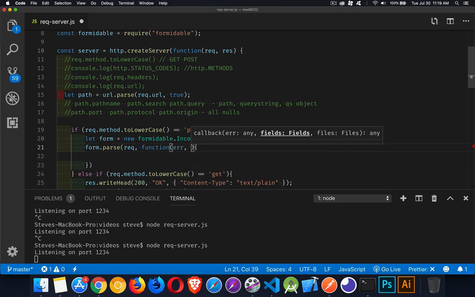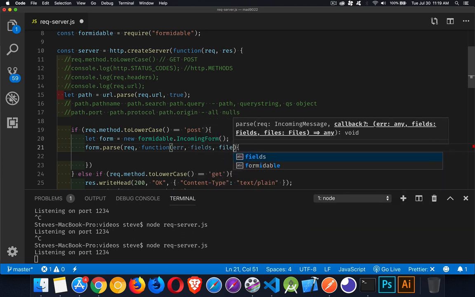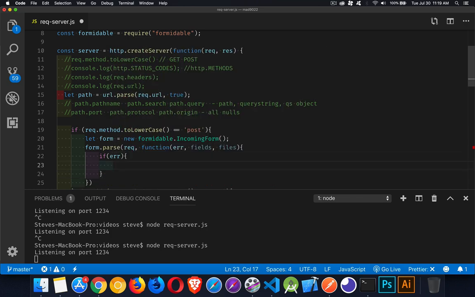First one is error, which is very common in Node, meaning that if there was an error, you pass that as the first parameter to your callback function. Fields, if it was form data, that's the name value pairs. Files, if there were files included, if there was multi-part data and you had files in there, that's what this would be.